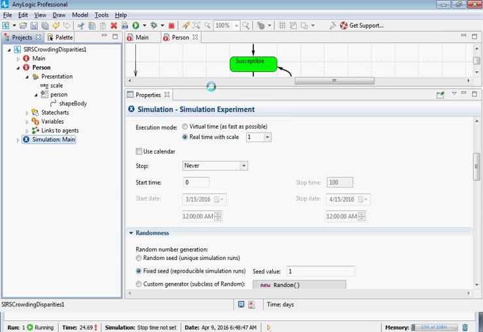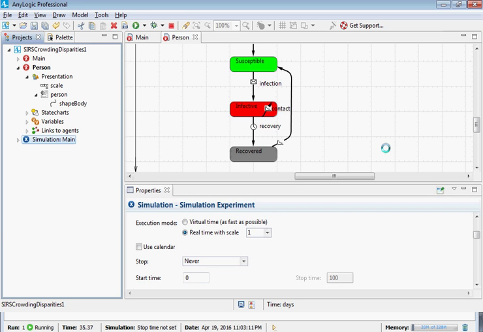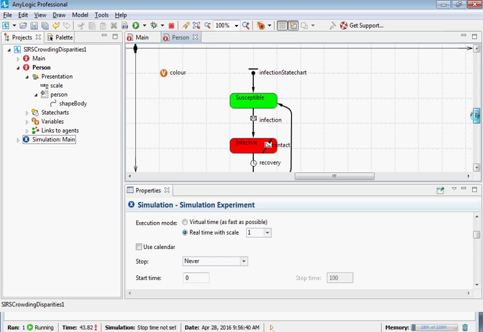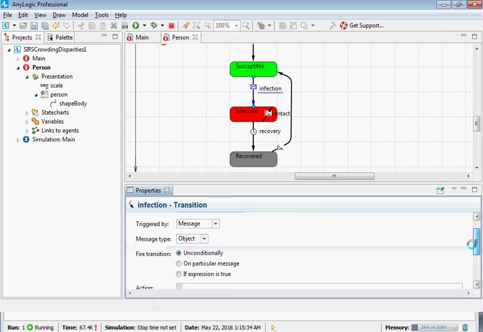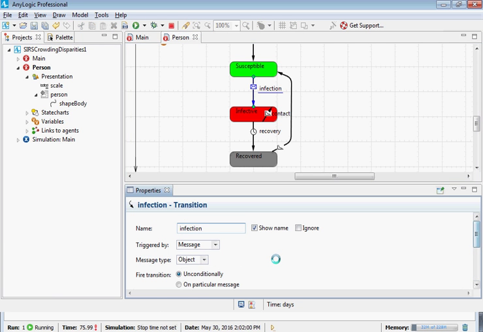Sorry, mine froze. Could you go back to where you're doing the infection message, please? Sure. To go from here to here, I just want to make sure. Yeah, we made it dependent on a message. We didn't change anything here. Oh, it's unconditional. Okay.